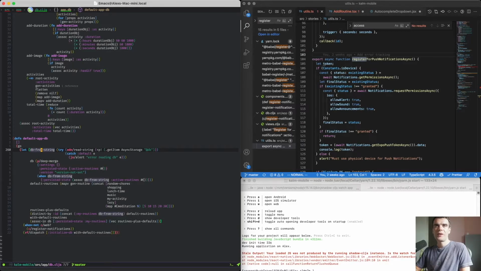Maybe there's a cleaner way to write this, but basically it just gets the persisted state items out of the local storage on the device and merges it in to a map, and then calls a re-frame function to set that up as the initial DB. You'll see it also does this c/register notifications.